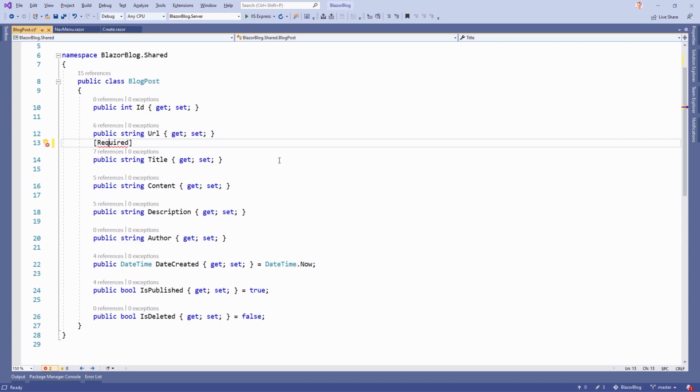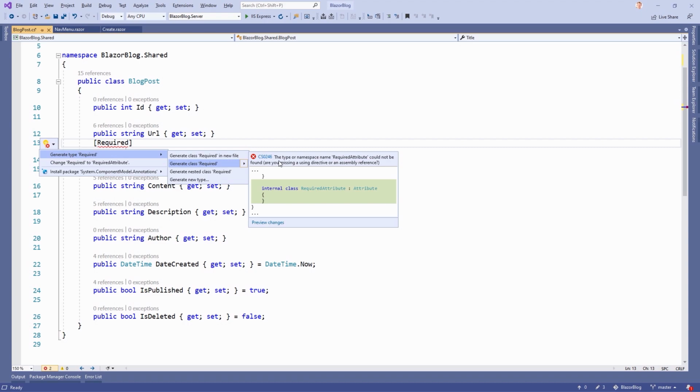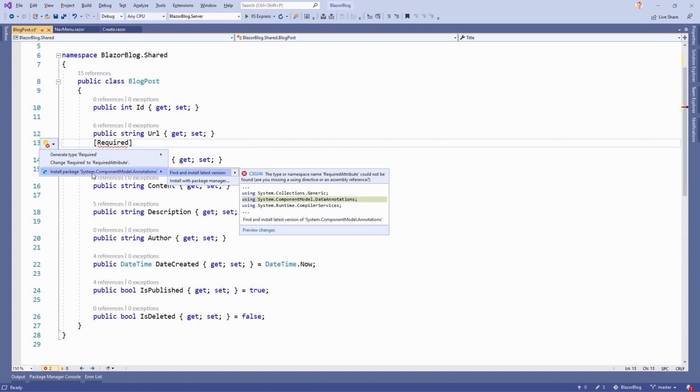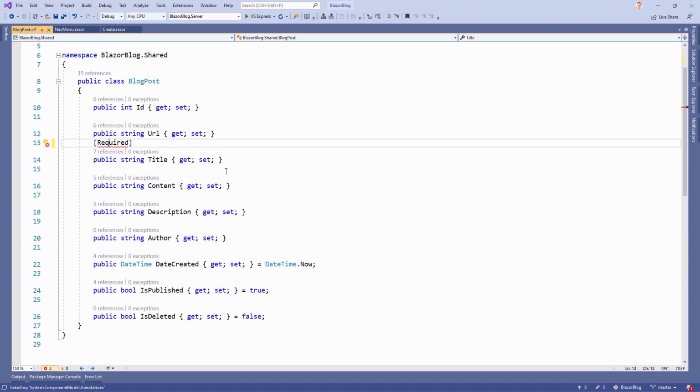And you see that Visual Studio doesn't know what this thing is. So let's hit Control and period. And then you see that we can install the package System.ComponentModel.Annotations. And yes, we want to find and install the latest version. If you're using VS Code, I guess you have to do this manually, but that's not a problem. In the terminal, you can add dotnet add package, and then enter System.ComponentModel.Annotations. And this will also install the necessary package. And now it says, I know what this is.